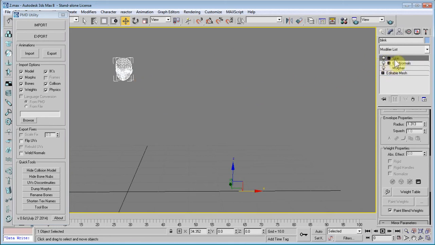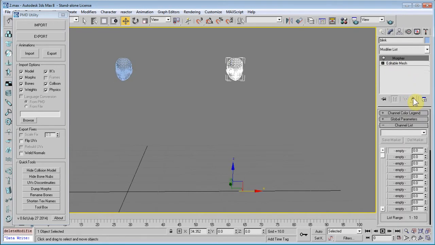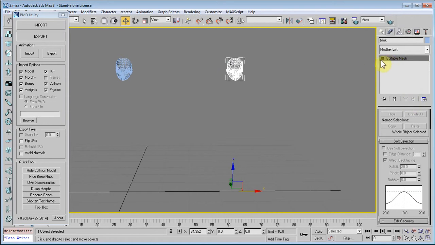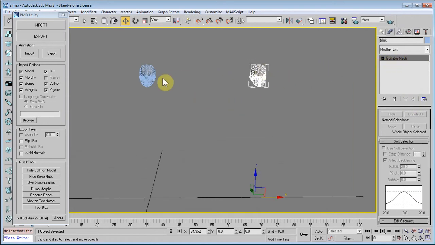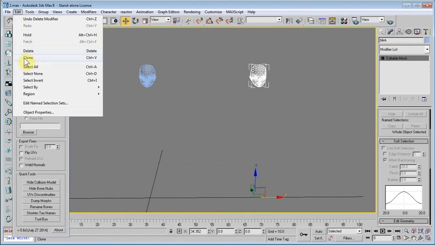So to undo that, we can just delete these modifiers. We can just hit this trash can button until we have nothing but the editable mesh. So there we go. The object is pulled back to over here after we deleted the skin modifier. Okay. So another way we can copy is if we just go up to here to edit and then clone.